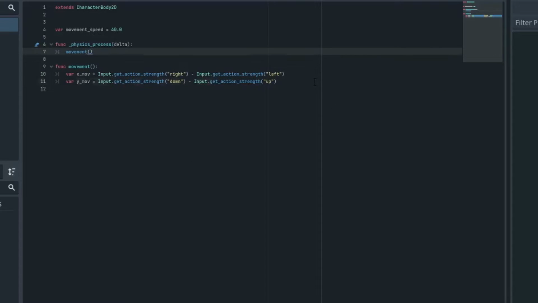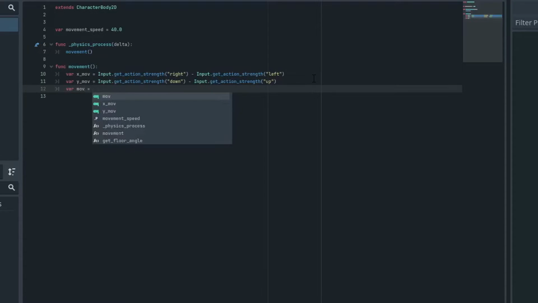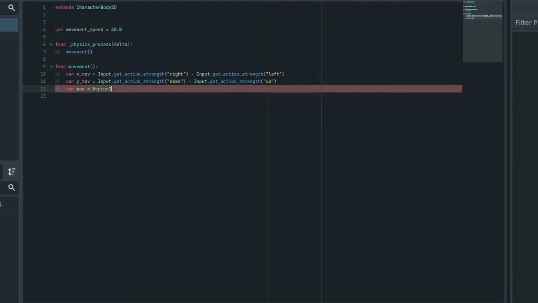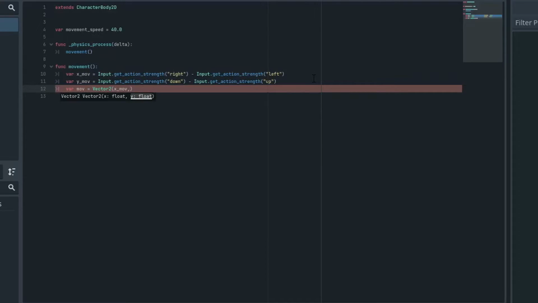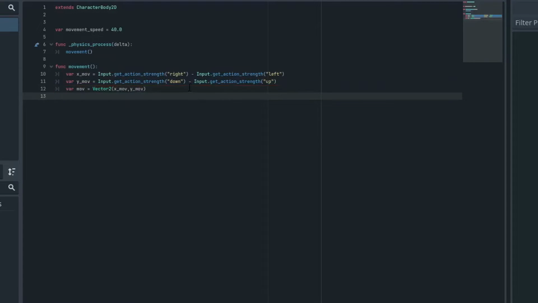Once we have that, we want to create another variable called mov, which is just short for movement. We're going to make this a Vector2, which is just a placement on a graph. So the x value in the Vector2 is going to be xmov, and the y value is going to be ymov. And then we're going to be setting our player's velocity.